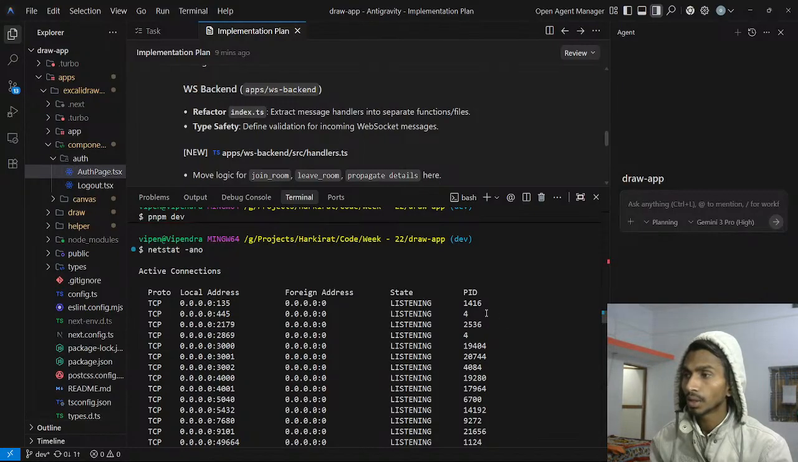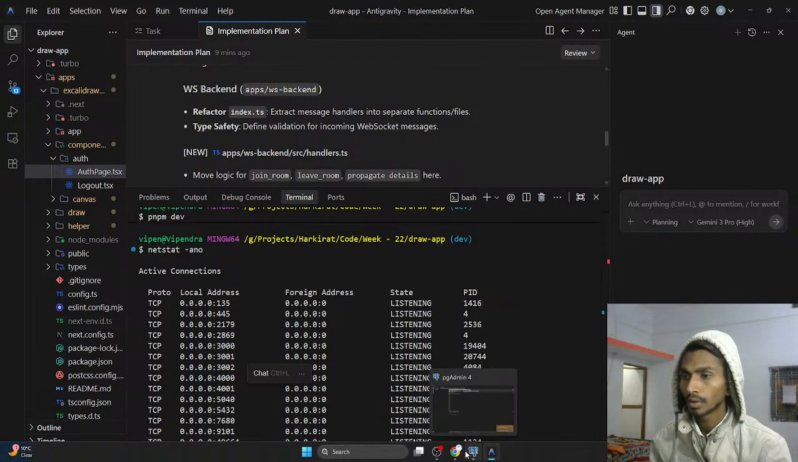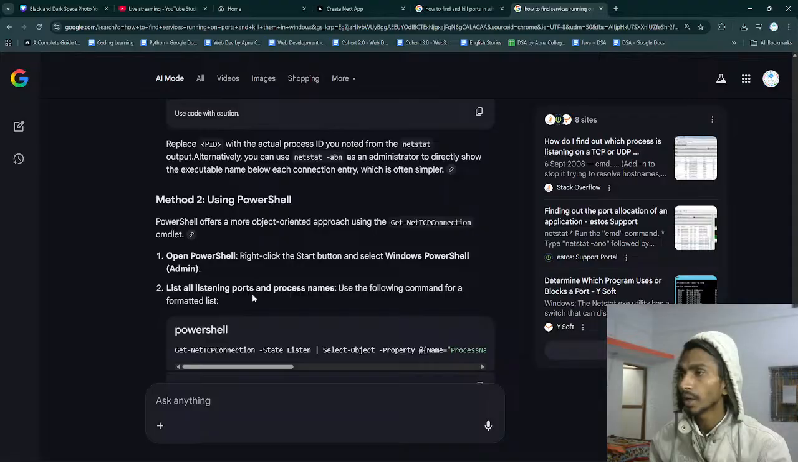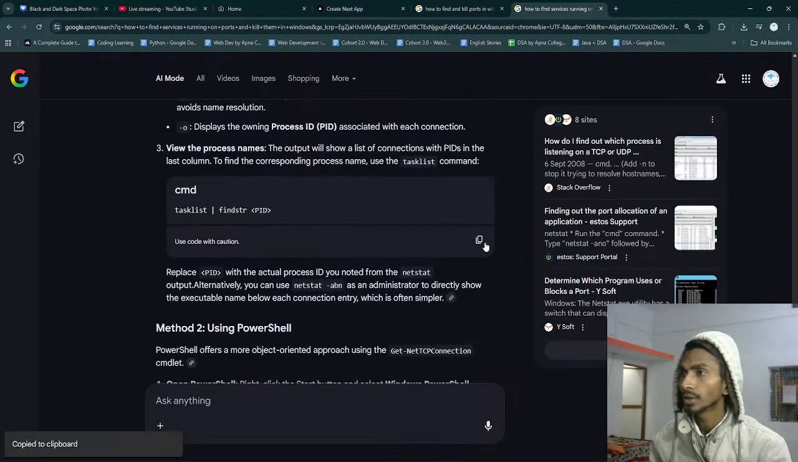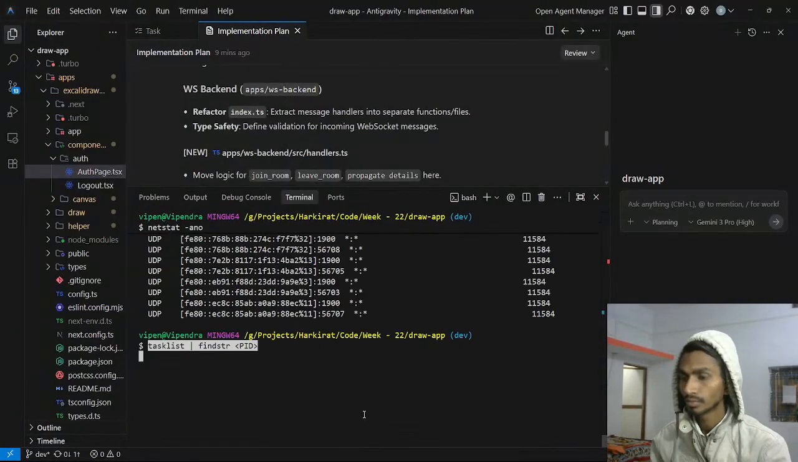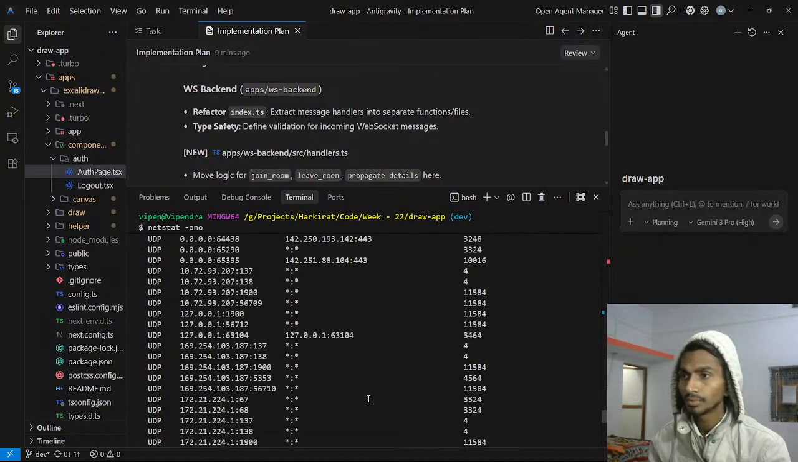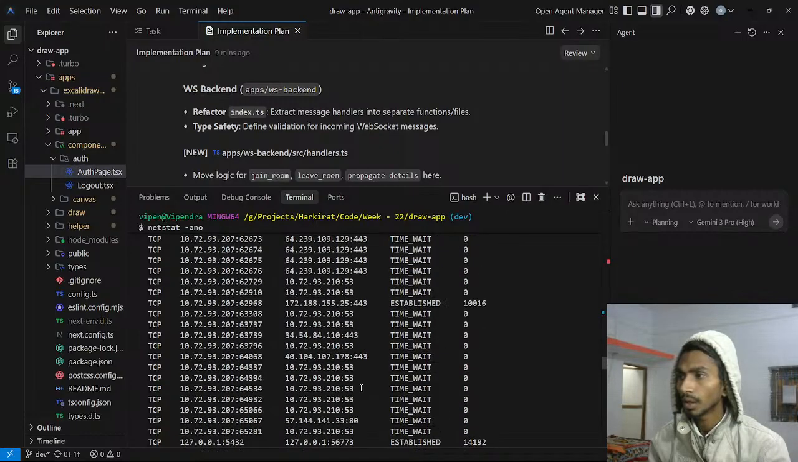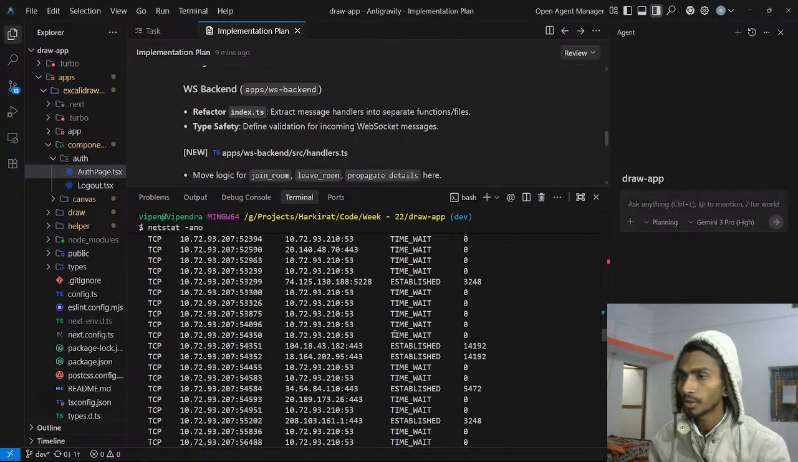I should be able to kill them all. 3000, 3001, 3002. Let's try to kill the 3000. What is the next thing that I need to do? Replace PID with the command. Task list. Okay, so what is the PID for that? I thought there were less, but there are many of them.